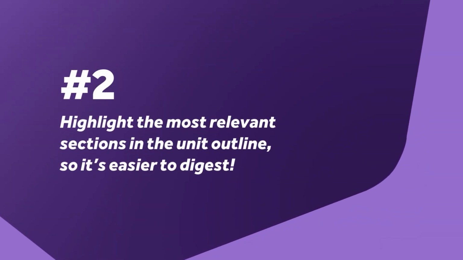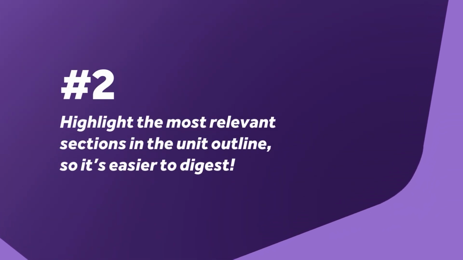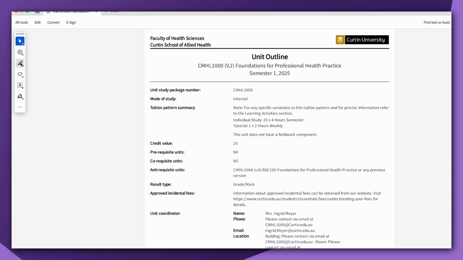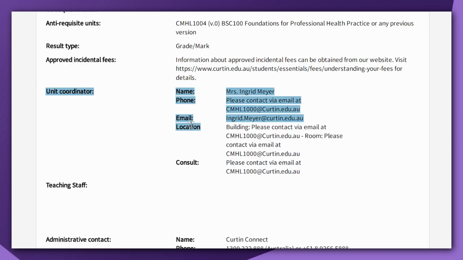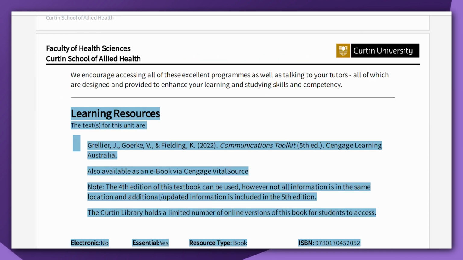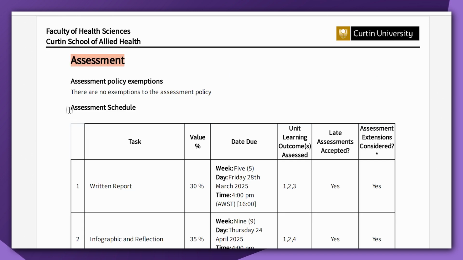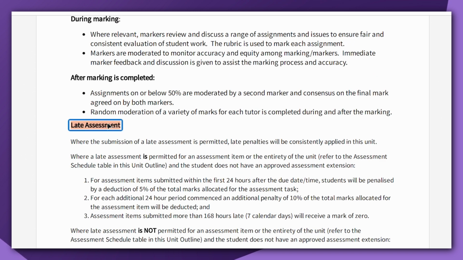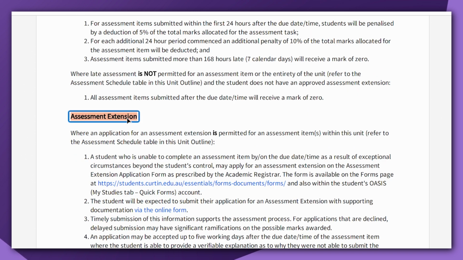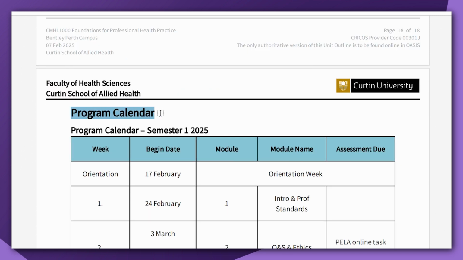Next, highlight the most relevant sections in the unit outline. Unit outlines are really big documents, so this just makes it easier to digest. Open the unit outline up in Adobe Acrobat or a similar software and highlight the following sections: unit coordinator information, learning resources, assessment schedule and tasks, late assessment penalties, assessment extension information, referencing style, and the program calendar.